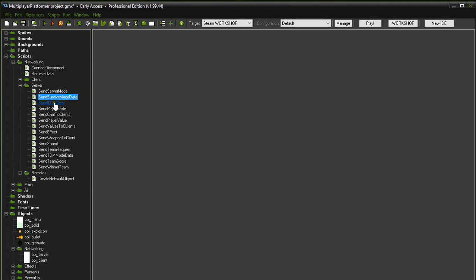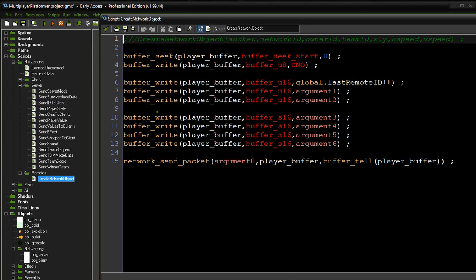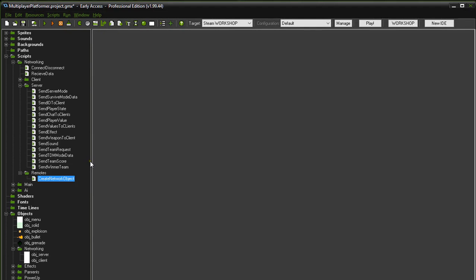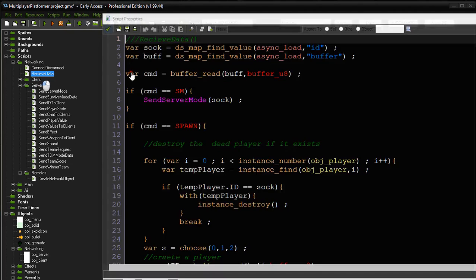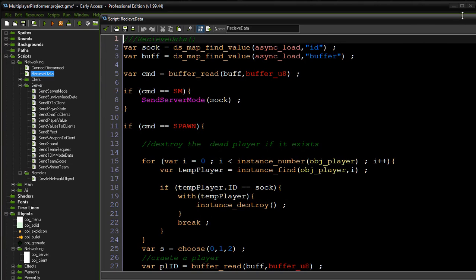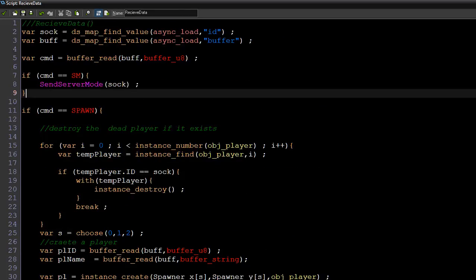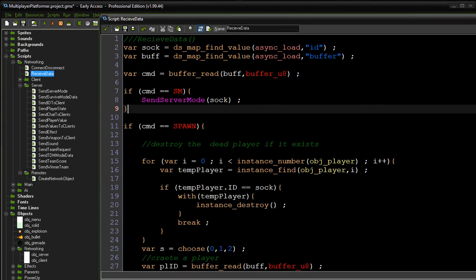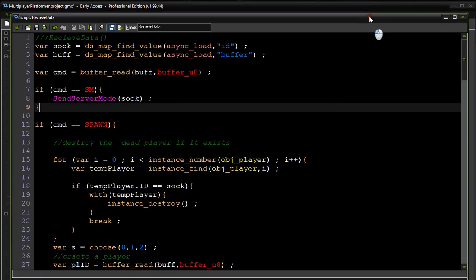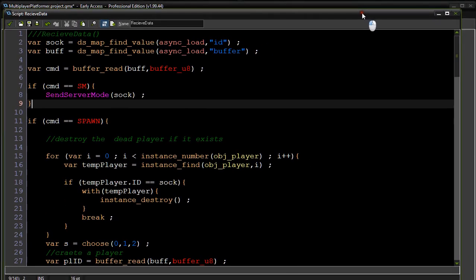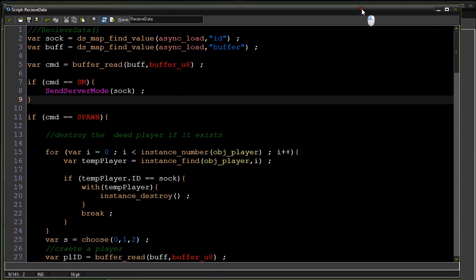Alright, so now we have a script to create a network object, right? So now we're gonna get back to the receive data script, and here we're gonna say, oh wait, actually I'm not recording the full screen, so I think you can see the script. Okay, we're going to put it here.